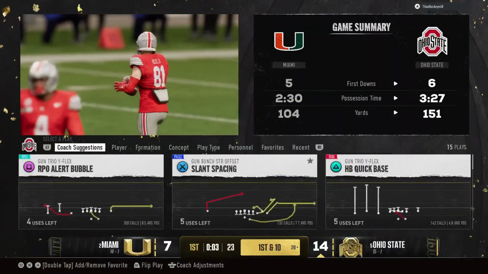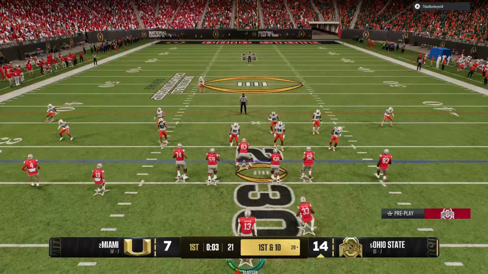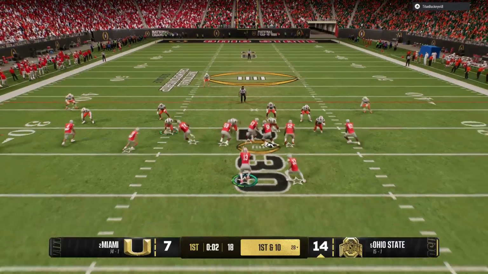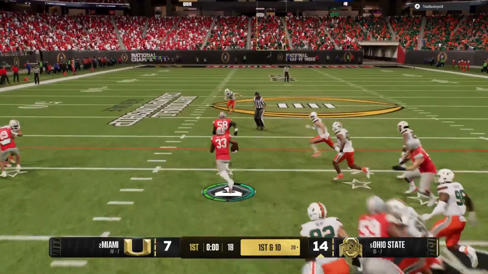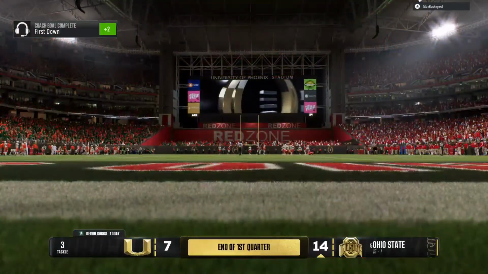The coverage team is able to bring the returner to the ground. And one final play before the end of the quarter. Out of the shotgun, he hands it off. And they get him down to wrap up the first period of play.